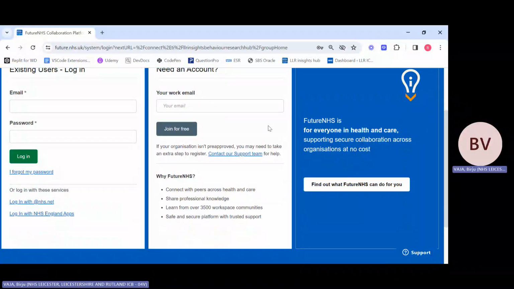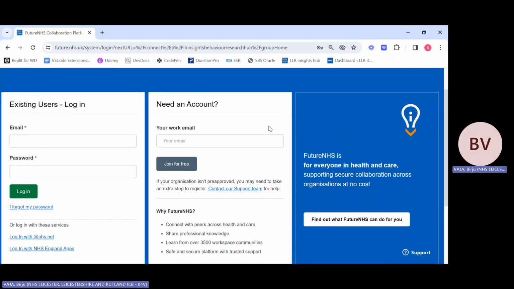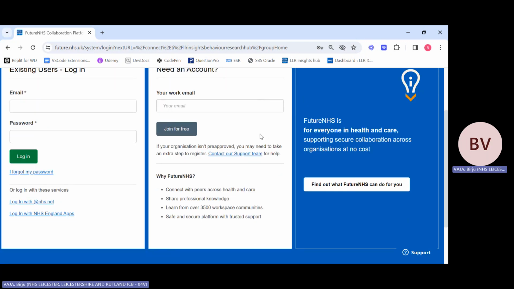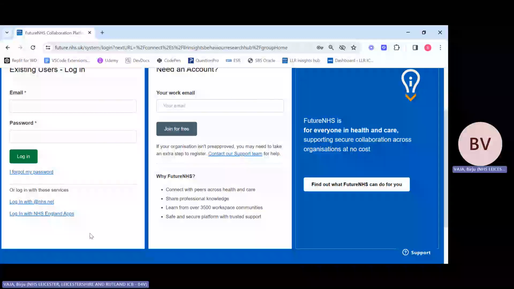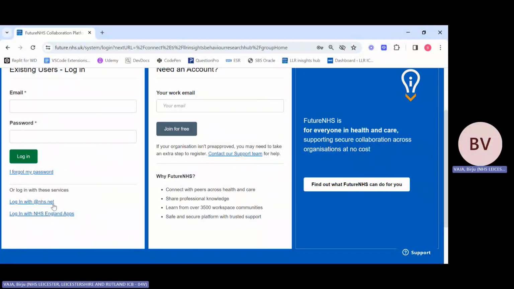Now, to access the hub, we use something called Future NHS, which you may or may not already be a member of. This hub is an invite-only hub, so in order to access it, you will need to email the LLR engagement team, which I will share the email address of at the end of this demo. If you are an nhs.net user, you can log in by this link here.